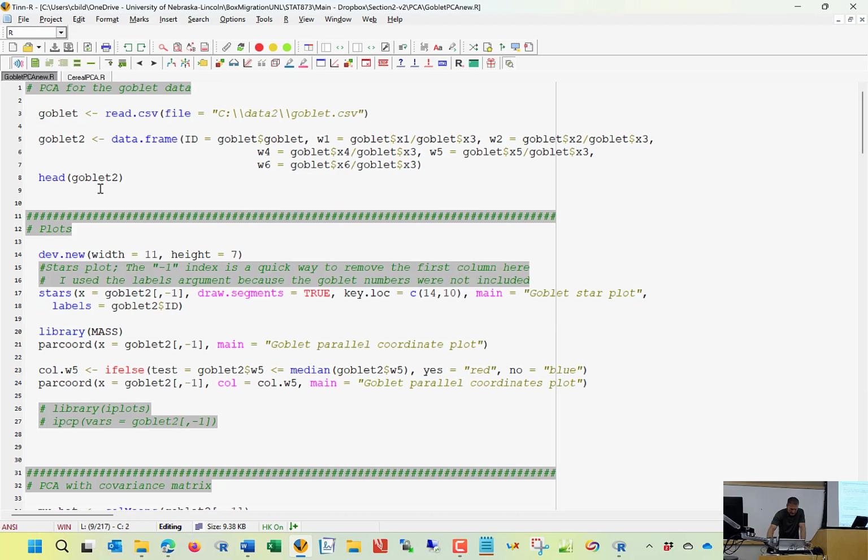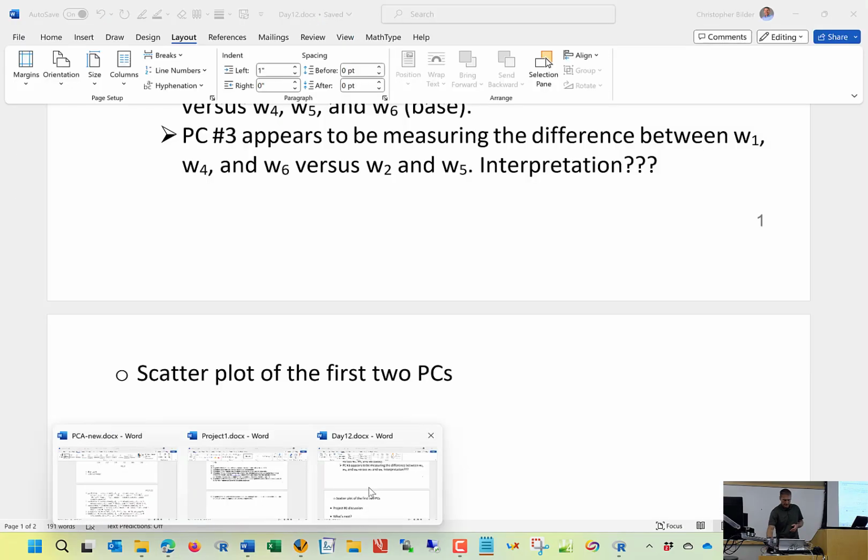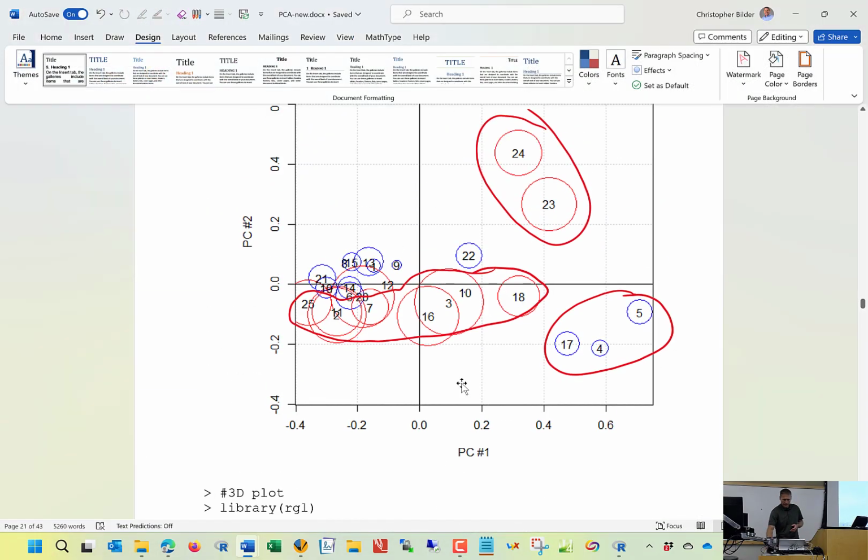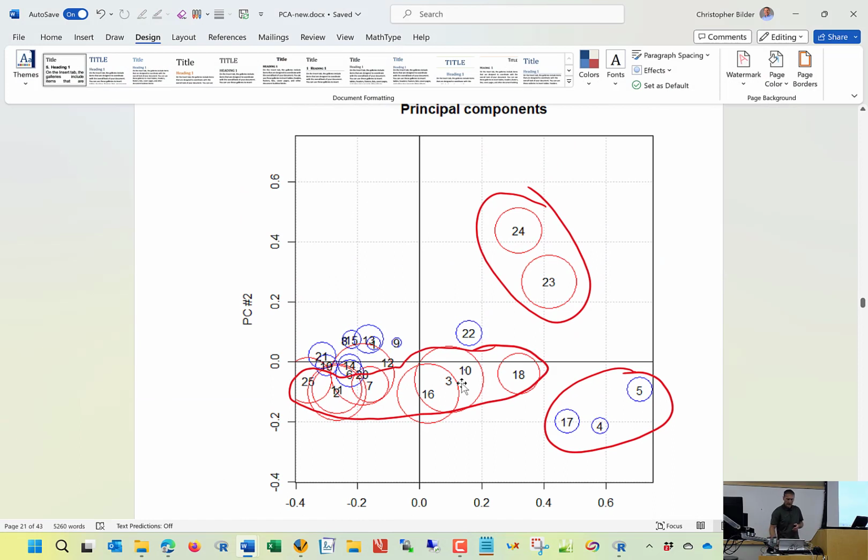Can I ask a question? Sure. You said, what are those numbers in the circles? That comes from the text function. It's the actual observation number, experimental unit number. That's what those represent. Because I saw there was like one number between two circles, like 10, 3, and 16. Okay. Yeah, thank you for pointing that out.